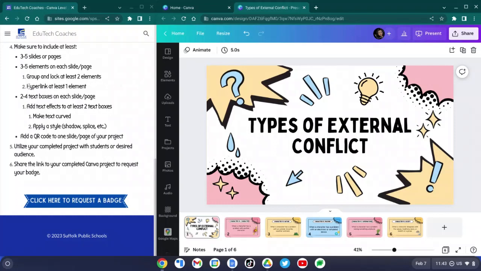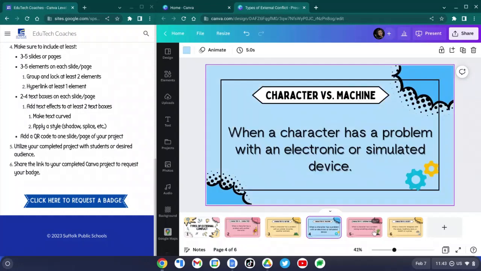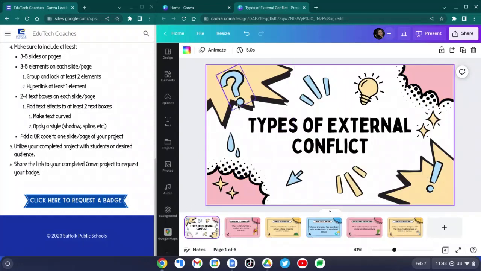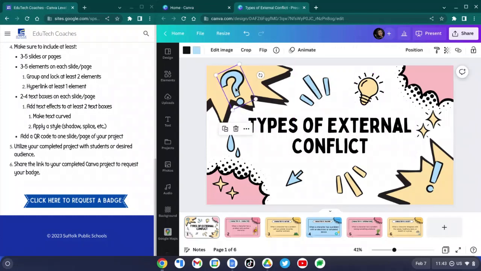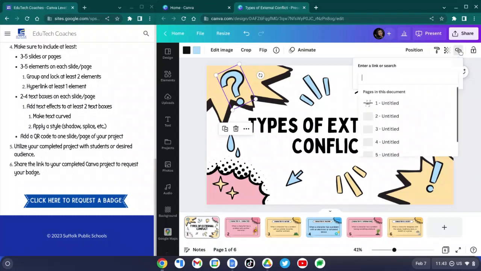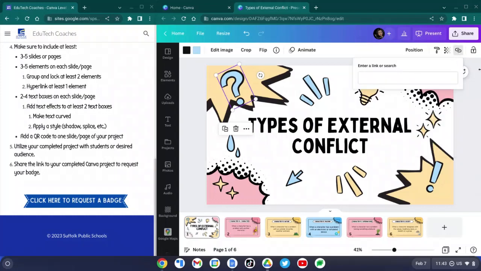So next we are going to hyperlink at least one element in our slides. You can choose any element that you want to hyperlink. An element is any of these images here. So not any of the text, but an element. So to hyperlink an element or a text, it's the same process. So you'll click on the element or the text, and then you will go to this link icon at the top. And so this is where you can input a link.